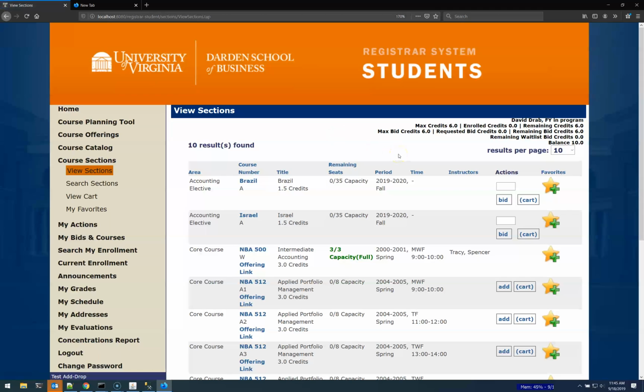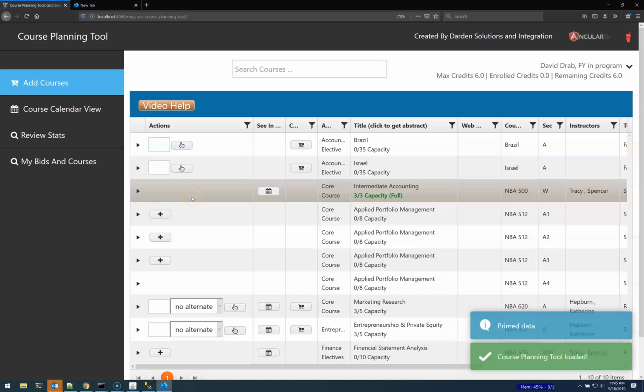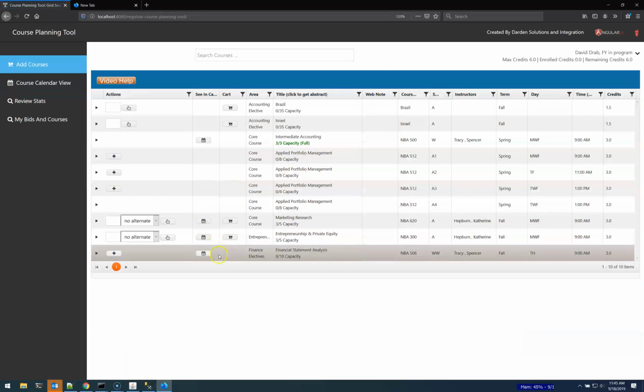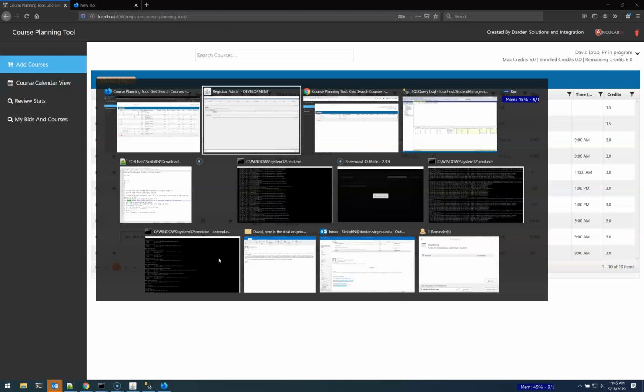And now I can do the exact same thing. I could also see it over in the course planning tool, you can just see it over there, exactly the same thing. It's just a nicer view, and let's assume that everything below is gone for our discussions.